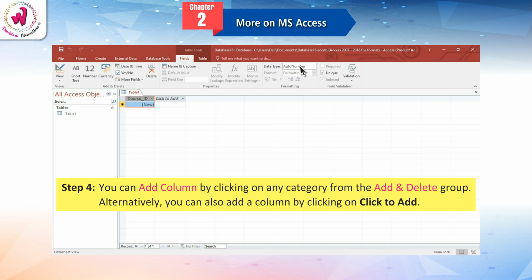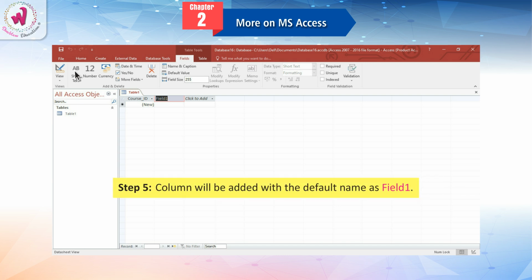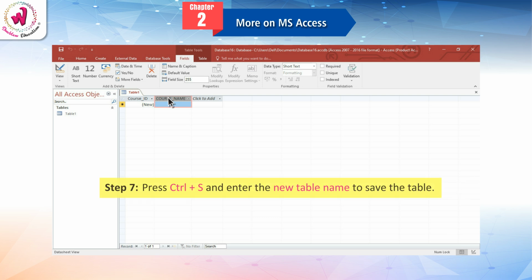Step 4. You can add a column by clicking on any category from the Add and Delete group. Alternatively, you can also add a column by clicking on Click to Add. For example, click on Short Text from the Add and Delete group. Step 5. A column will be added with the default name as Field1. Step 6. Click on the header and rename it as course_name.